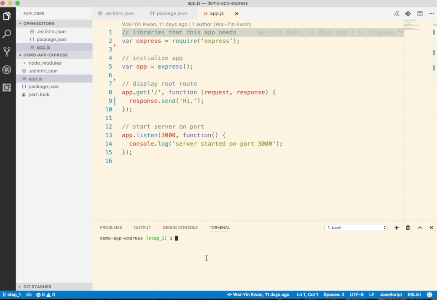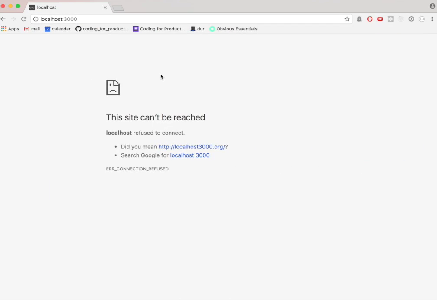So I'm going to start the server, and to do that on the Express app, it's npm run dev, and it tells me server start at port 3000. So when I go to localhost 3000, I see the word hi. And to start the app on the Python app, you would do python app.py and then visit localhost 5000.